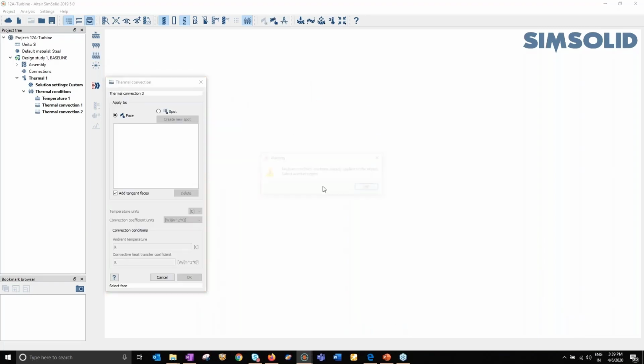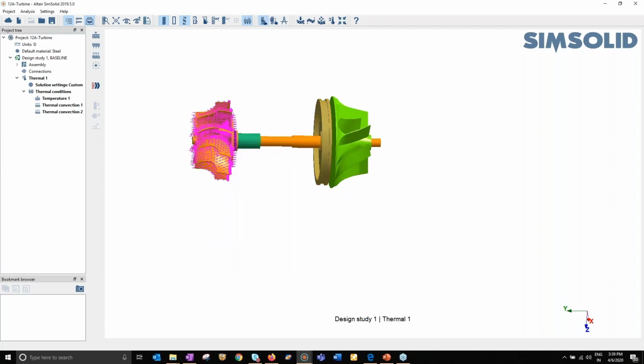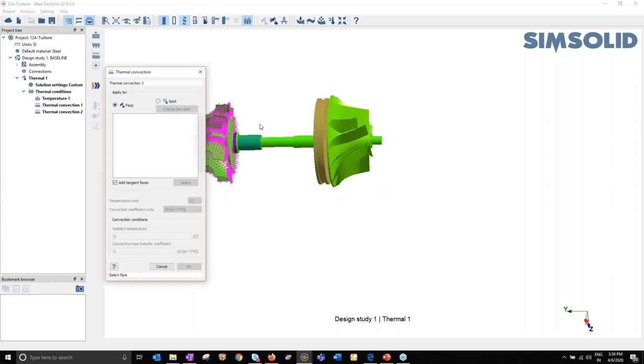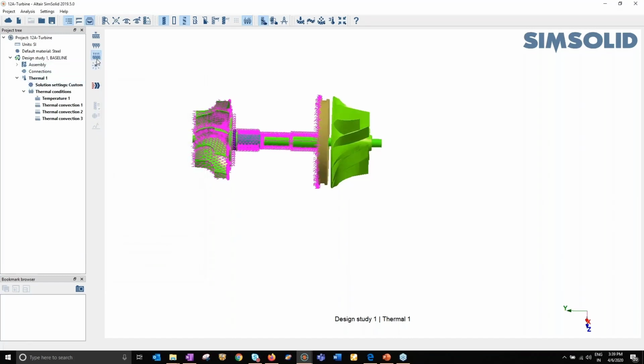So let me apply over, oops. Okay, you have to make sure that I am not applying the same condition again. So let me be careful while selecting those parts. Let me apply this over here, and again I have to make the ambient 200 and then 1000 over here, and then I will apply another convective coefficient.